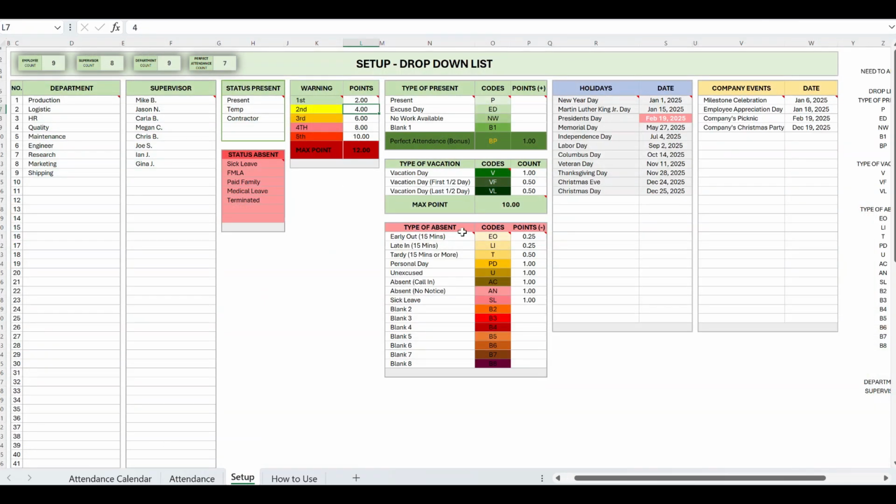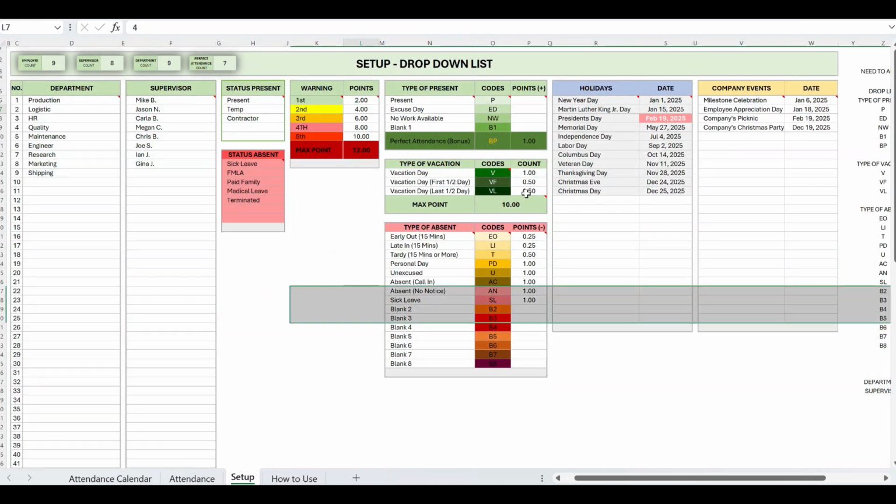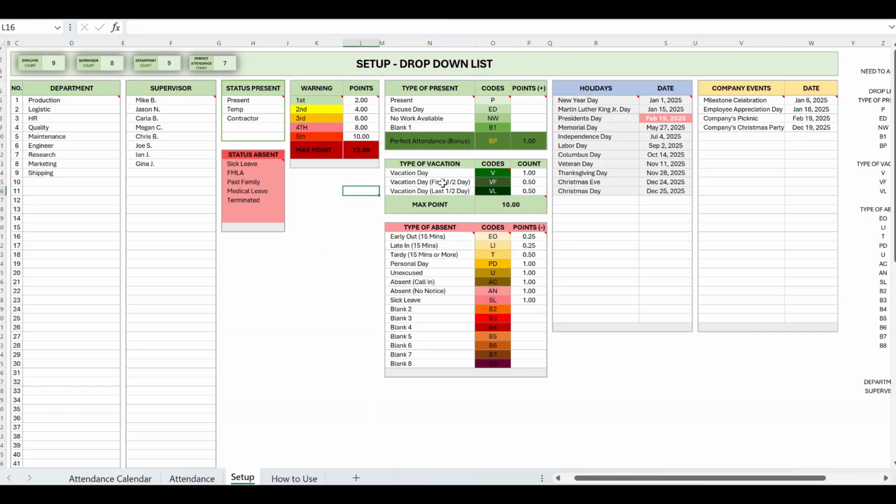Now, let's go back to setup. Here is your type of vacation. Once you set up your vacation days, you can track that. Each vacation day is, let's say, worth 1 count. First half day is half a point, last half day is half a point. So you can track up to 3 types of vacation. Nice little thing, you can track first half.